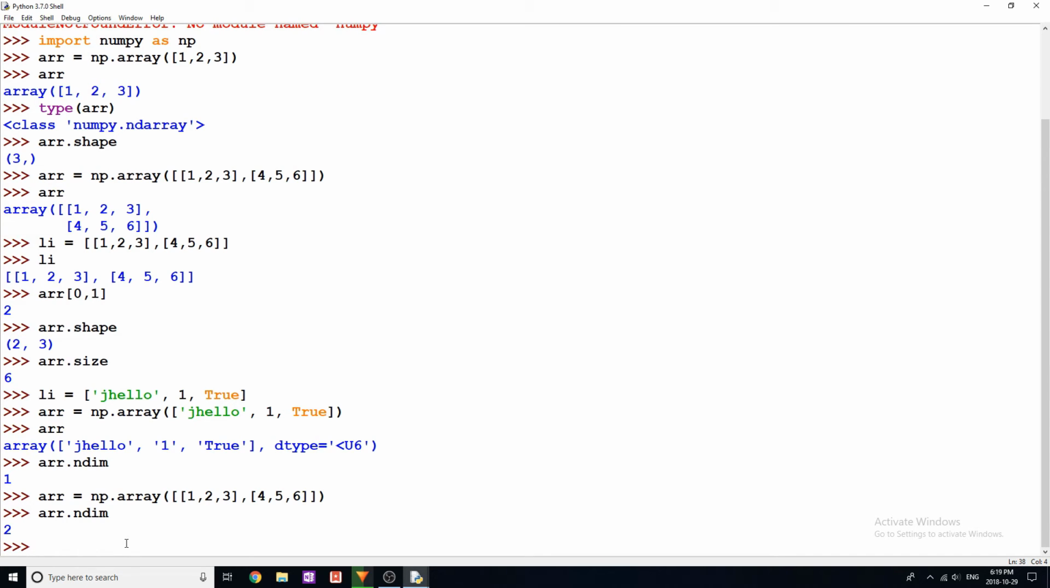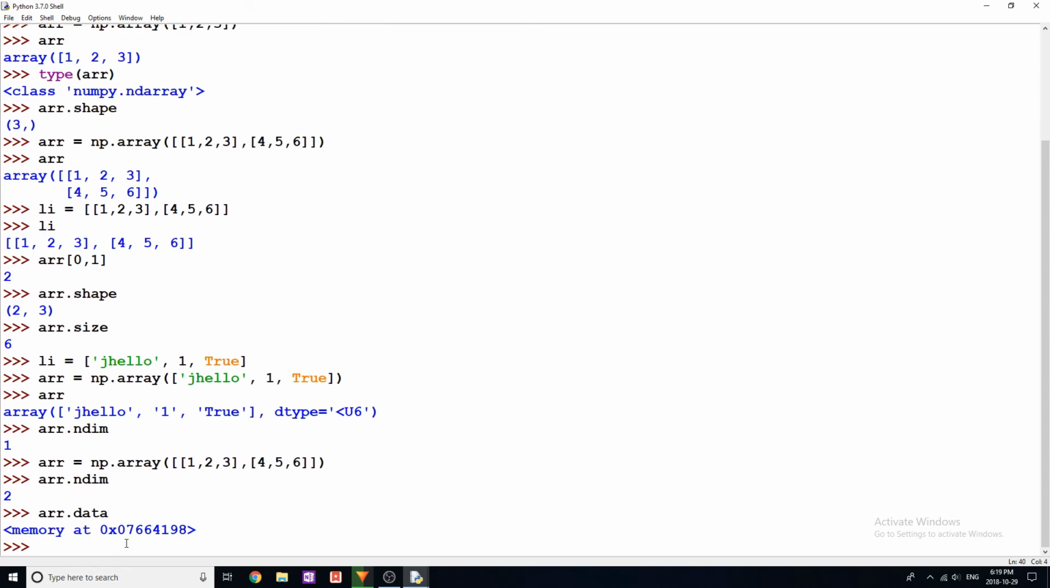The next one is data. This one is not super useful, as most times we're just going to be indexing to get our data. But you can see if we do arr.data, it gives us the memory location of our data. Don't ask me why you need to do that. I just figured I'd show it to you guys in case for some reason one of you wanted to know that.